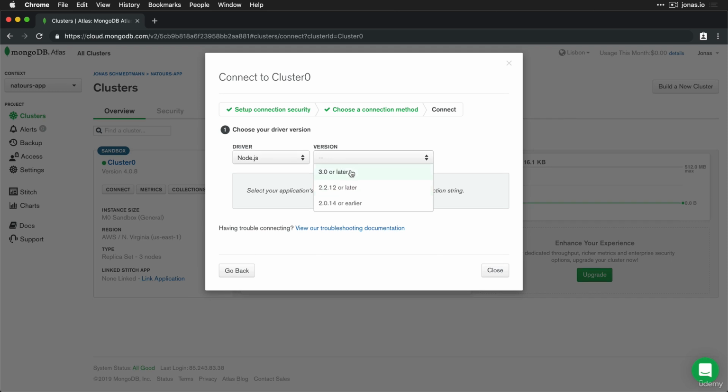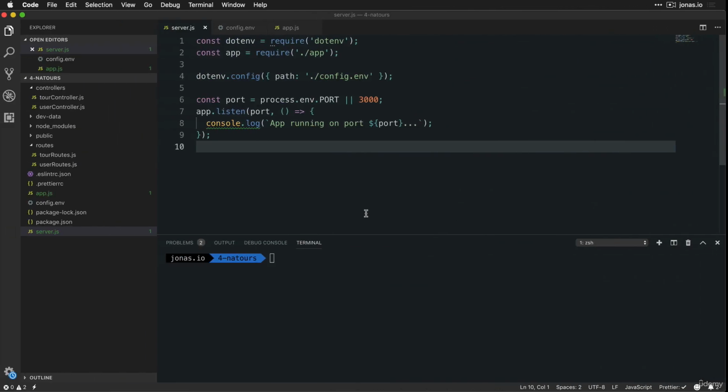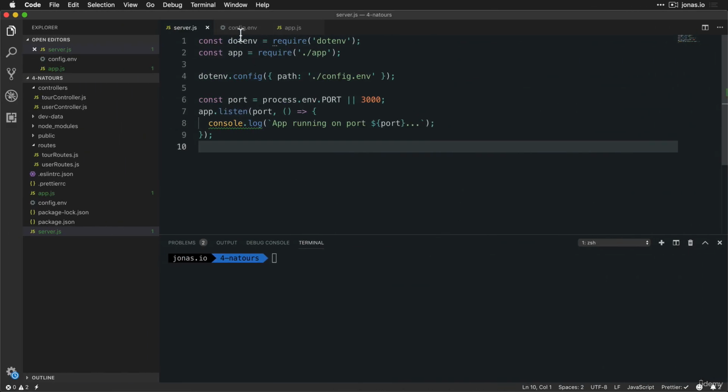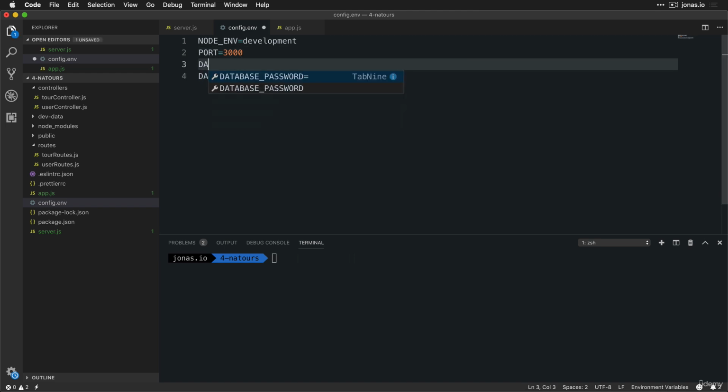Now we also need the version, and of course it's later than 3. And so let's now go ahead and copy our connection string, and then back in our application, we create it as an environment variable here in our config file. So I already have database password. Let's create database now, and then put our string in here.